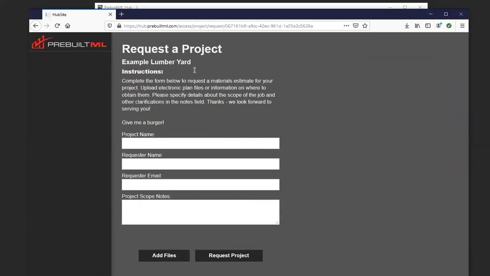So when one of your customers comes to this location, now they can enter their project name. So this is the Smith House and who they are, Bob the builder, and what's their request or email. And we'll just put in example email at PrebuiltML.com. So we'll just make up something, but they can enter that email address there, and then they can enter the project scope notes.